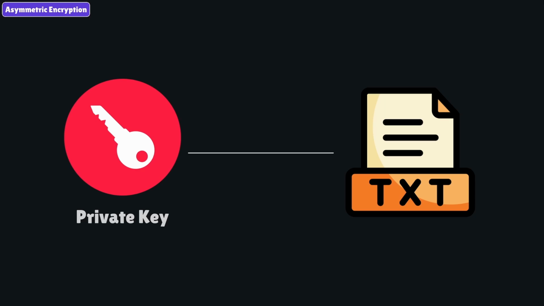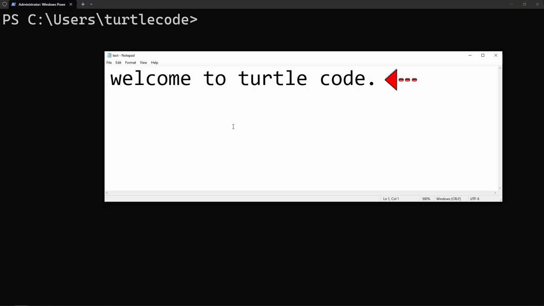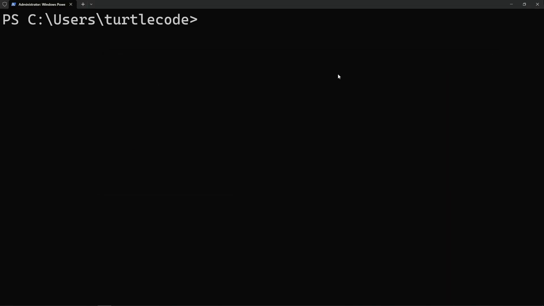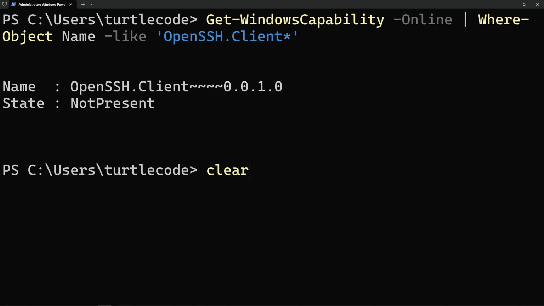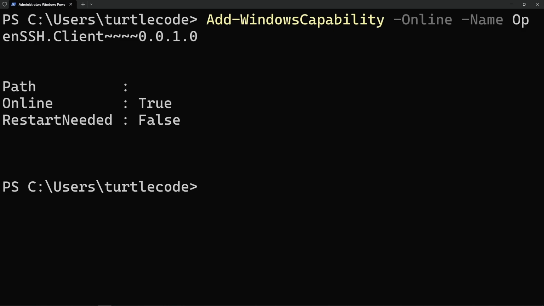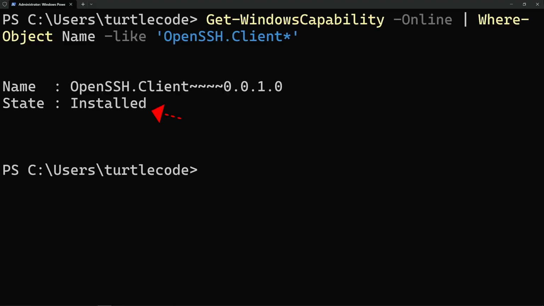Now let's implement this example in Python to understand it better. Now we're going to encrypt this text file using a public key and then decrypt it using a private key. I'm doing this on a Windows operating system. First, open a terminal as an administrator. You need to have OpenSSH installed on your computer because we'll use it to generate our public and private keys. You can quickly check whether OpenSSH is installed. If it's not installed yet, you can start the installation with a simple command. Once the installation is complete, check again just to make sure everything is set up correctly. Great, now it's successfully installed.